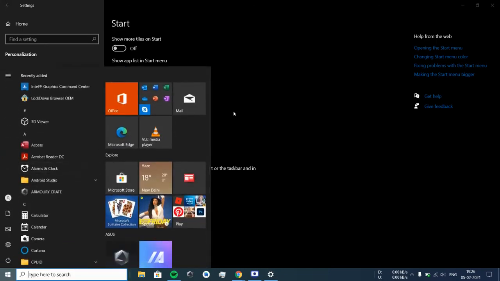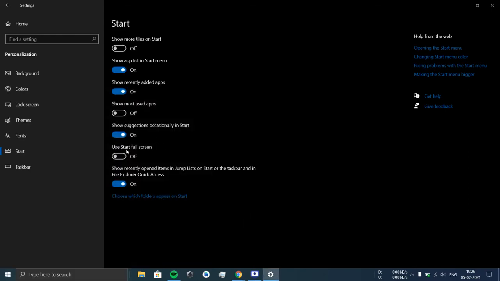Show suggestions occasionally in start. This is enabled by default. These are some of the applications I am not using, like Prime Video and these Adobe apps, etc. These are the suggestions that they give in the start bar. So it's enabled by default.